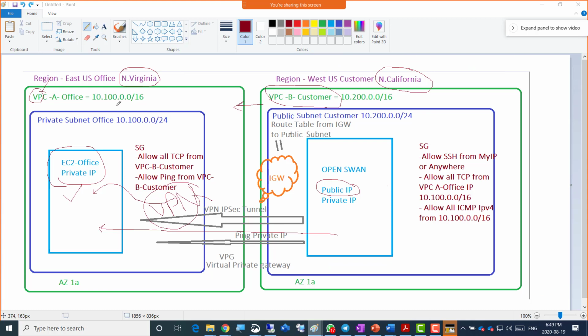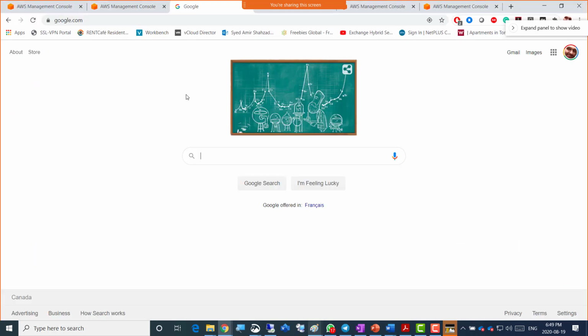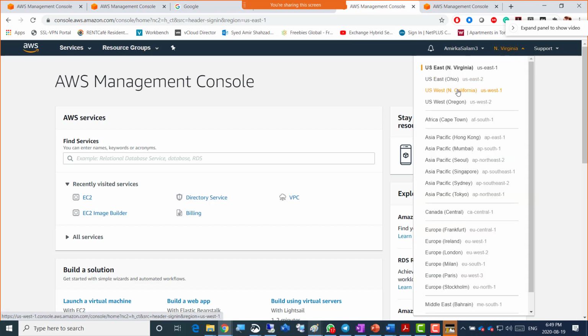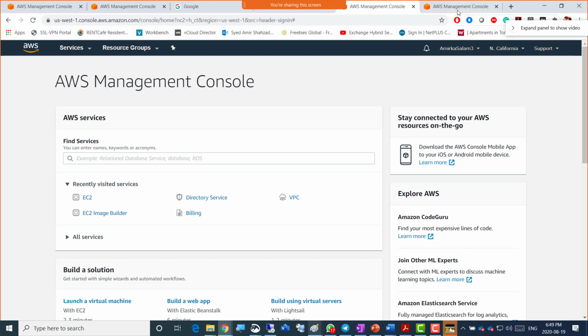Let's go. I'm going to go back to the browser here just to avoid some confusion. This tab and this tab are both empty tabs, and I'm just having here the customer side. On the customer side, I'm going to switch this to US West North California, US West 1. Our customer will be there. US East 1 is our office side, so the VPN gateway will be living there. So I'm going to switch to North California.